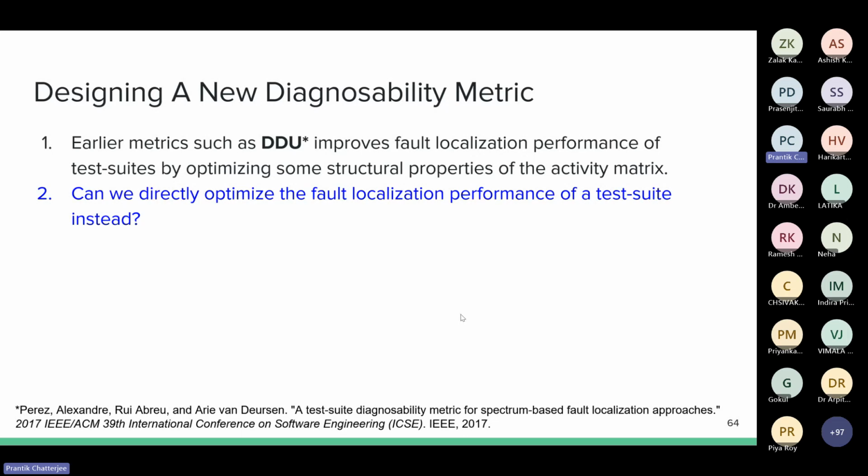Now, there are several approaches for generating test suites which are optimal for fault localization. One of the most popular ones is called DDU. DDU is short for density, diversity, uniqueness. So it basically tries to optimize three characteristics of the activity.